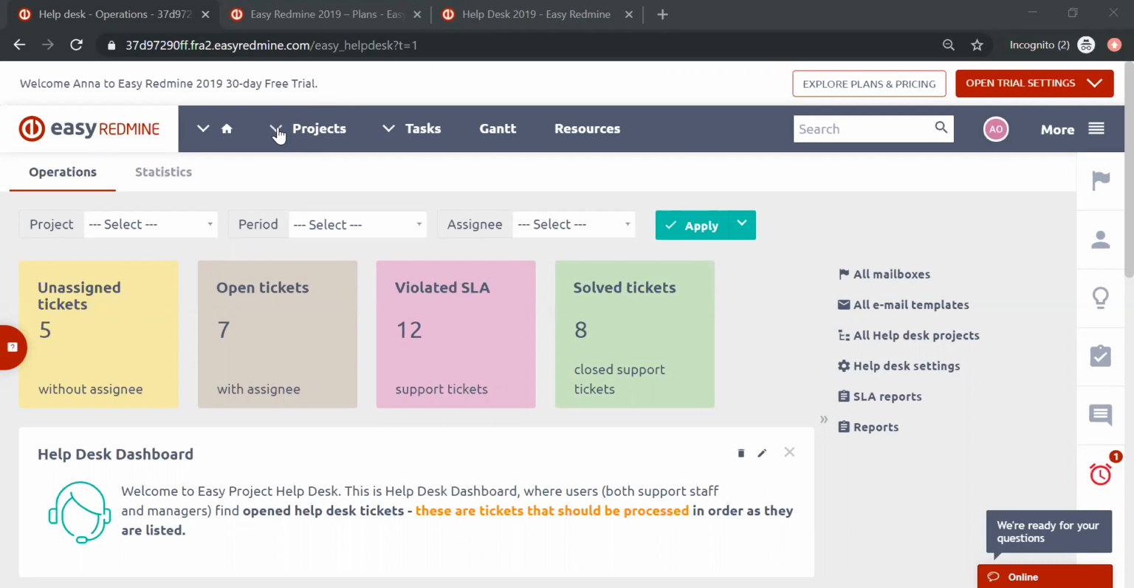But right now, what I want to start with is how to connect your mailbox to EasyRedMine. So now we will get to the actual setup of the help desk components. In order for EasyRedMine to process the emails from the mailboxes, you need to connect the mailbox to your EasyRedMine.